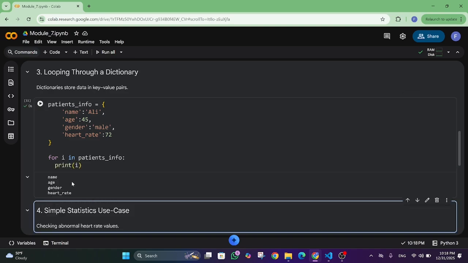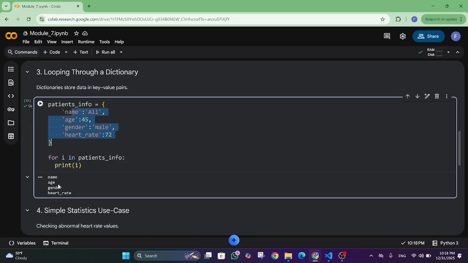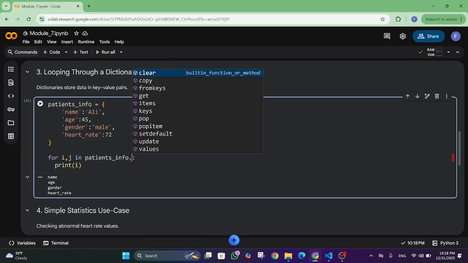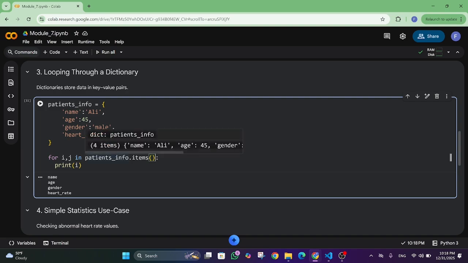Now if I run this cell, you can see that in this dictionary there are 2 things. One is the keys and the other is values. If you look here, it only prints the keys but not the values. If we want to print the values also, then we have to write another variable here, but we have to use the method of a dictionary that is known as items. Basically this method returns the key as well as its value from this dictionary.